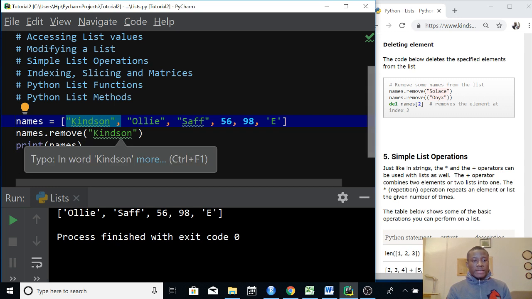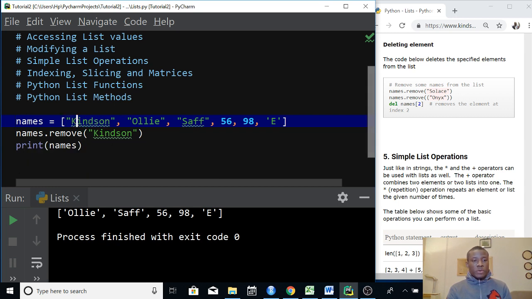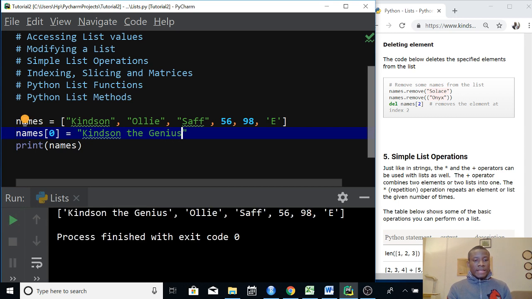Then we also have modify. Let's say we want to modify this name from Kyneton to Kyneton the Genius, because that's the name of my channel. You can simply say names, and you need to access the value first, names 0 is equal to Kyneton the Genius. If I run it, you can see that it now changes to Kyneton the Genius. So this is how to modify. We've talked about modifying, adding new items, and deleting an item.